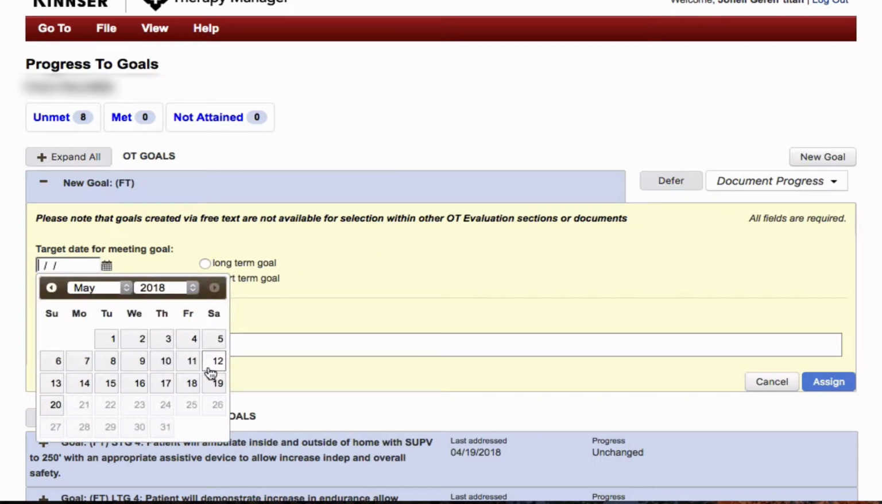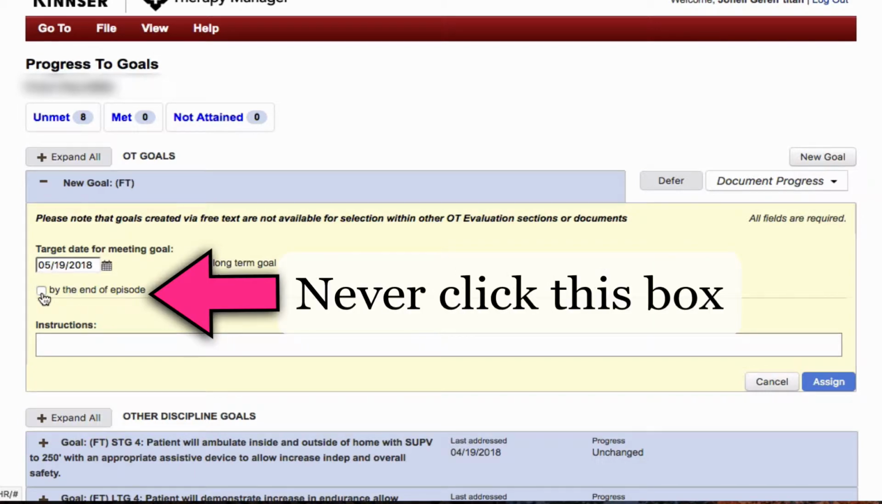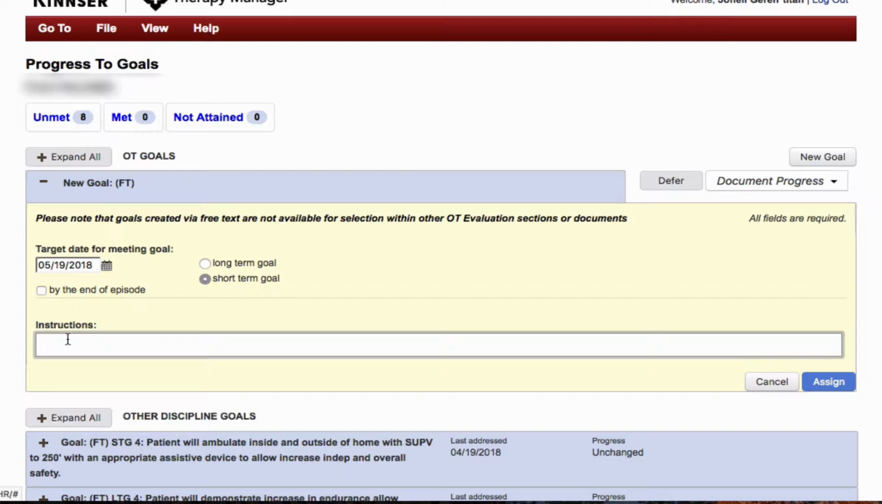I'm just ad-libbing, picking something. Never do by the end of the episode because they hate that. They meaning reviewers. I still like to label my goals. Short-term goal number 1. And then you have to put in free text like we do right now. So it's really no different. It's just how it's formatted right now.